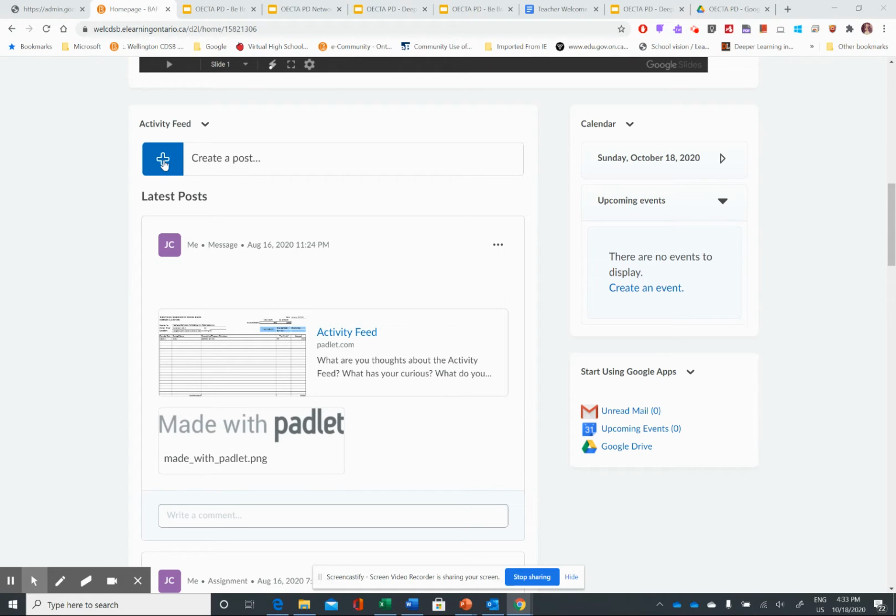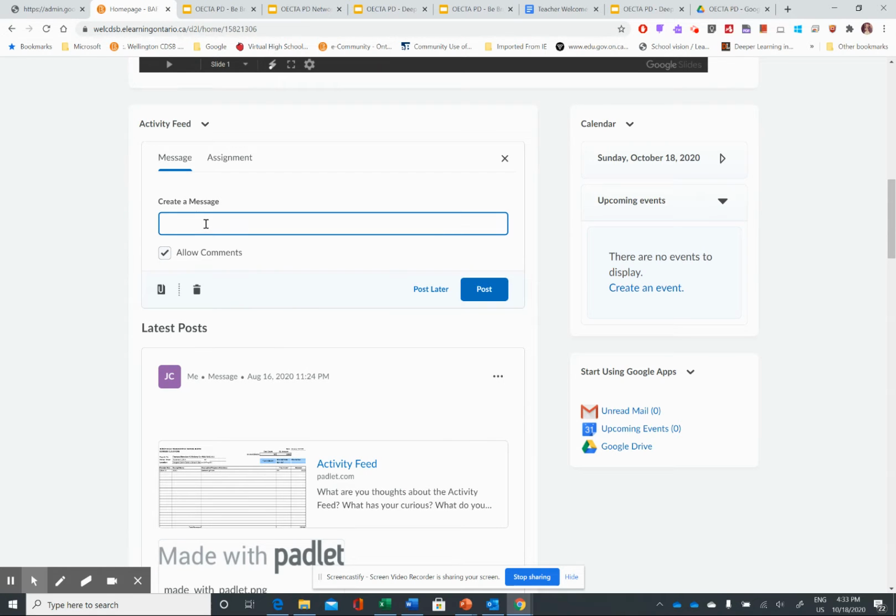It has a big plus button, which is a little different than what you'll see in the news feed. So, you'll click the plus button in order to create your post. So this could be a message of some form, or there is also an assignment feature. For now, in this tutorial, I'm only going to focus on the message feature.